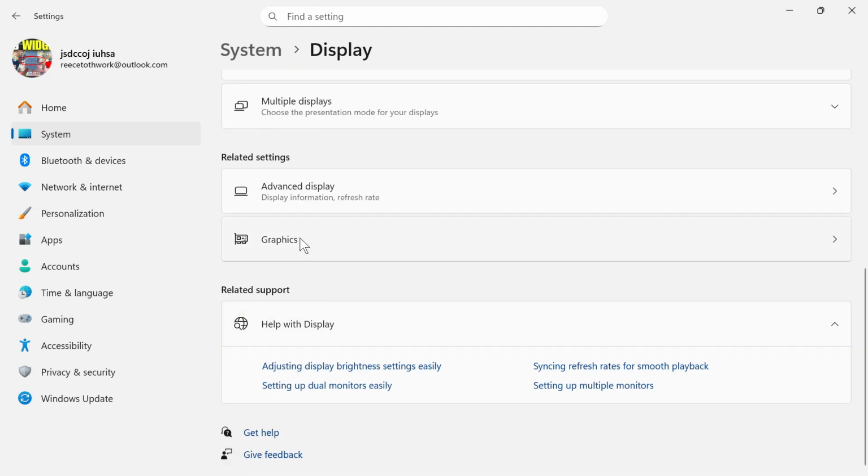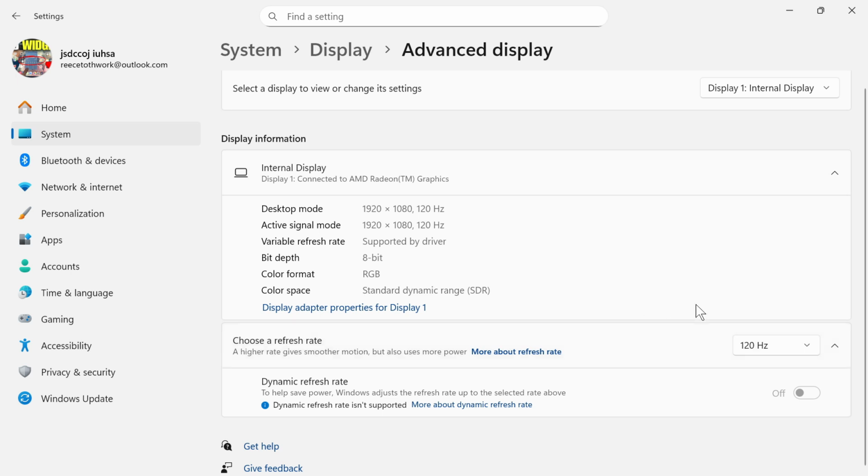You then need to scroll down to Advanced Display and click on this. Scroll down to Choose a Refresh Rate and click on the drop down arrow. And typically you want to make sure your refresh rate is at the highest number possible. If you are experiencing screen flickering, you can actually try reducing this to a lower number. So for example, I could go and set mine to 60 Hz instead, and you can check to see if that goes and solves your issue.